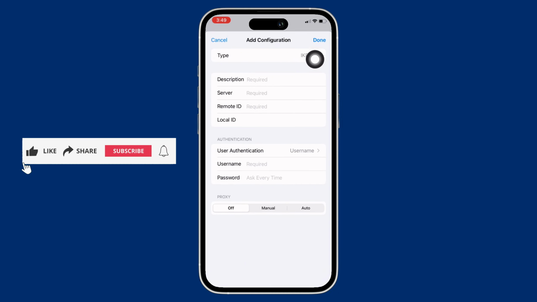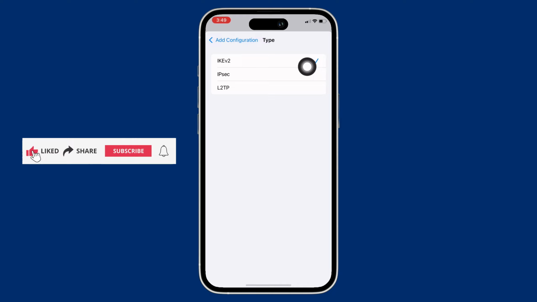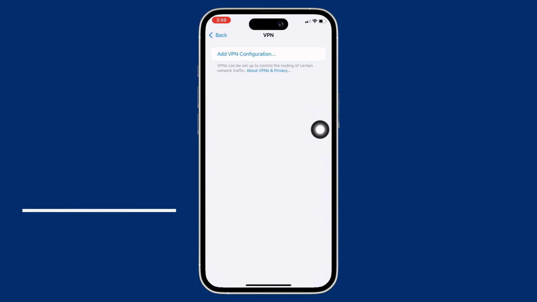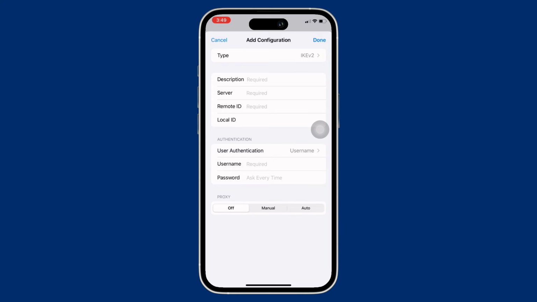Now, tap on the Type option and then select the type of VPN. It is recommended and most secure to choose IKEv2. Further, go ahead and enter the VPN details, that is the description, the server, the remote ID, the username and password, and finally tap on Done.